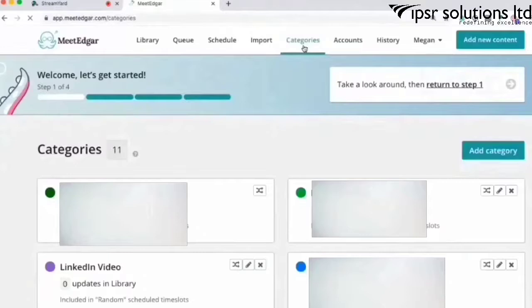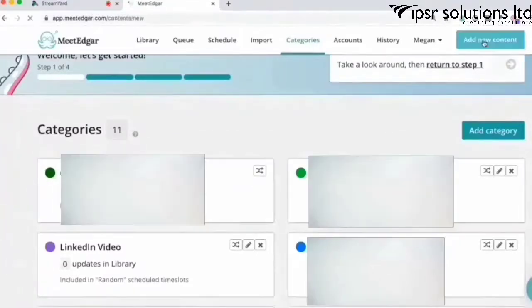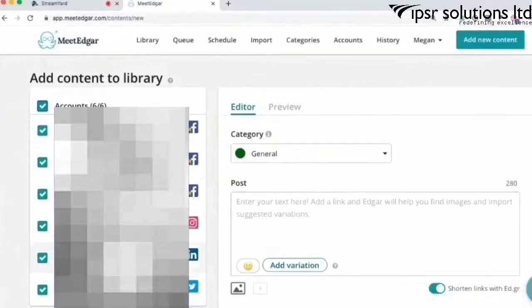Well-organized categories are a large part of your success with MeetEdgar. The $19 plan only offers 4 categories, meaning you will have limited control over the organization of your content library. The $49 plan offers unlimited categories. As I mentioned before, you can't add content to the posting library if it is not added to a particular category.